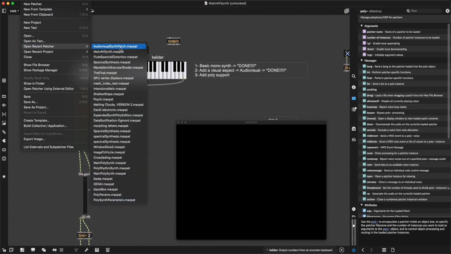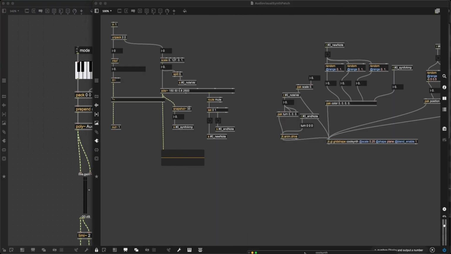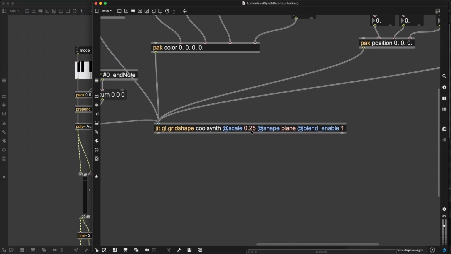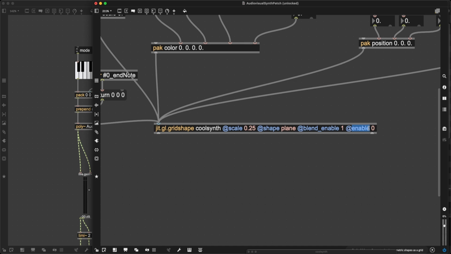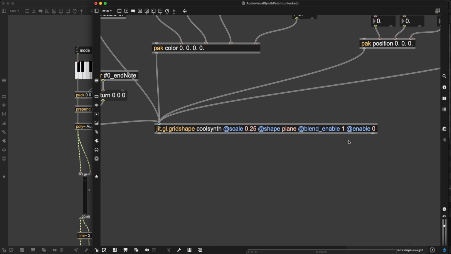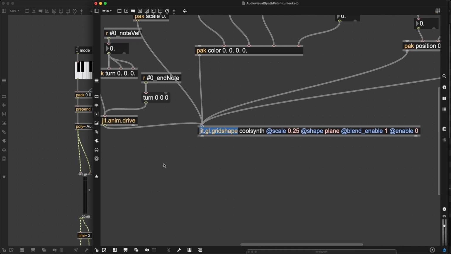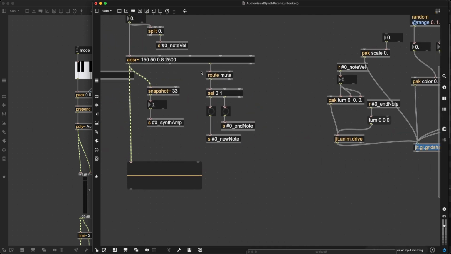Let's again open our audiovisual synth patch.maxpat, and let's give this JIT-GL grid shape object enable 0, the attribute enable 0. What this is going to do is that it's just going to disable the entire shape. We are going to see nothing. This will not appear in any way or form in our 3D visuals, in our jit.world window. However, well, we have our zeros and ones here, right?